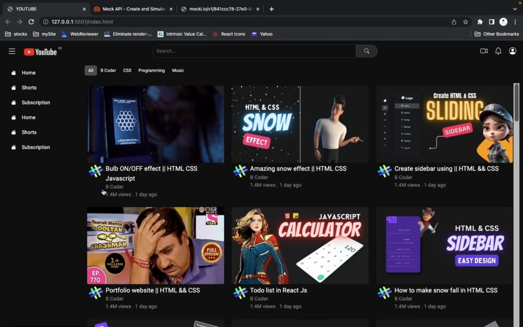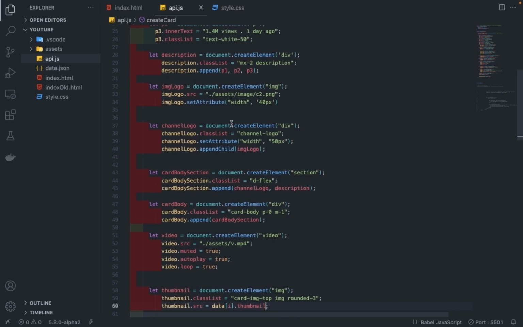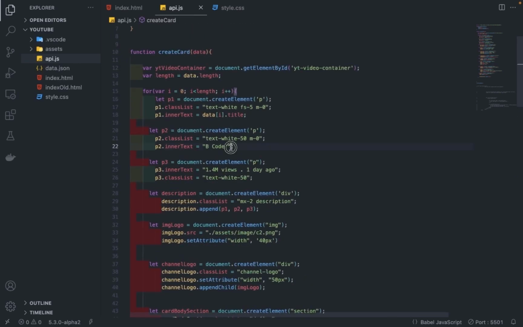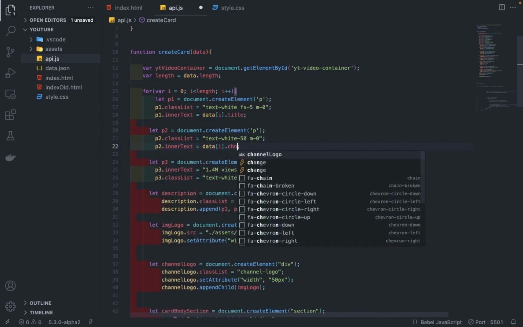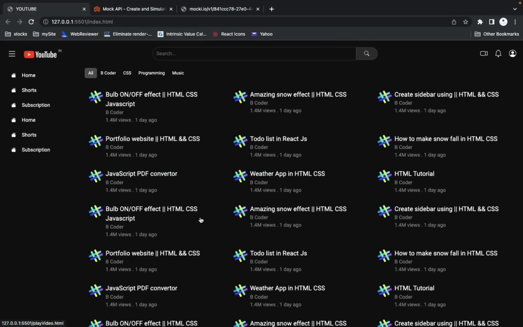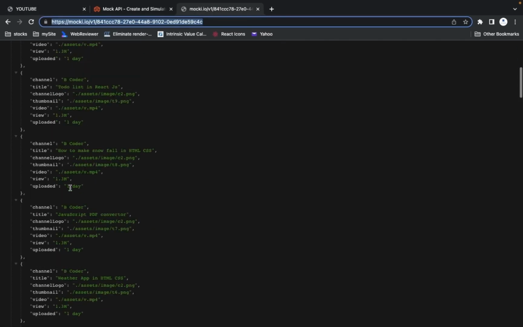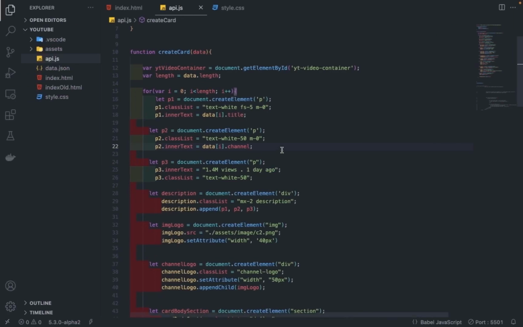Okay, and in a similar way, if you want to change the channel name, right now we have given "B coder" only in the channel name here, so that one also we will replace. Whatever we have given as a string here, we need to replace with data[i].channel. Right now in the channel it will come as B coder only, because in all channels we have given the B coder title, but it is dynamic. I hope you understand.